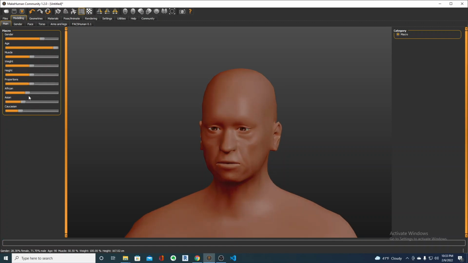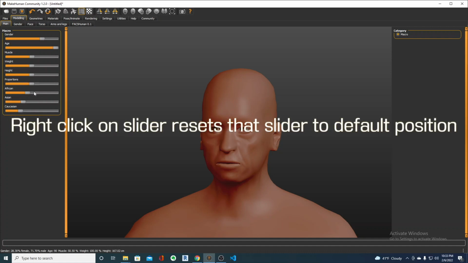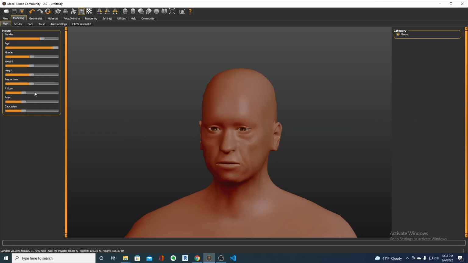As a note, for nearly all sliders in the program, if you right-click the slider, it will return to its default value. Additionally, the 2 arrow buttons near the top left of the screen, right here, allow you to undo or redo any of your actions. You can also press Ctrl-Z to undo. For example, changing the gender, Ctrl-Z, or clicking here. Or you can press Ctrl-Y to redo an action, or this button here.